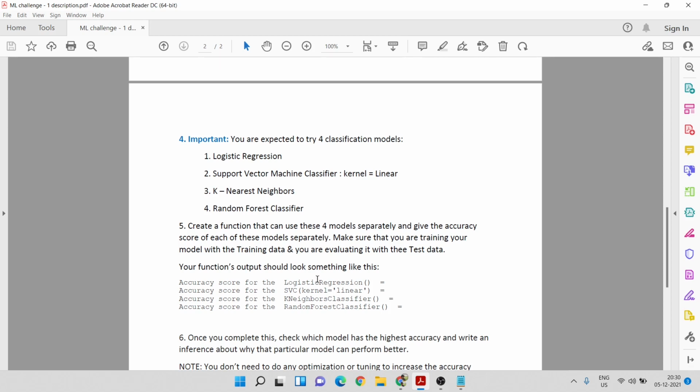So I could see a few codes. A few people have sent me the codes, and I could see that they have created a function and they are passing the model as the parameter. That is not how I wanted this to be. You have to create this function, and when you run it once, it should give these four accuracy scores. That is what I was interested in.